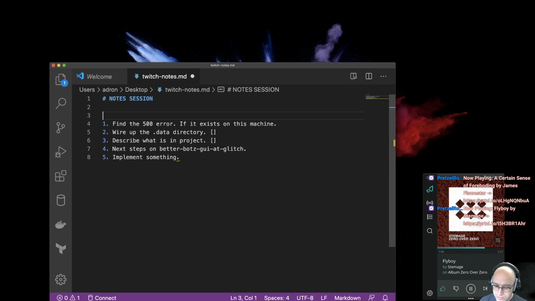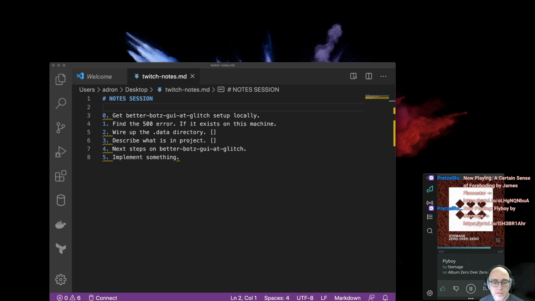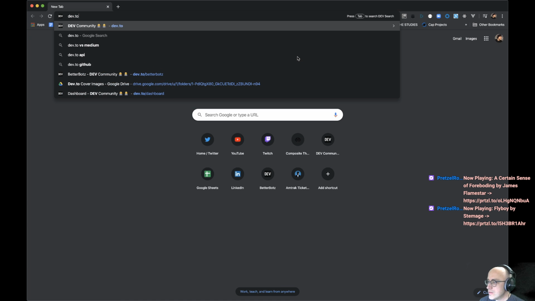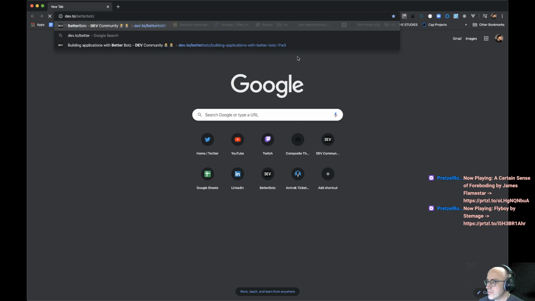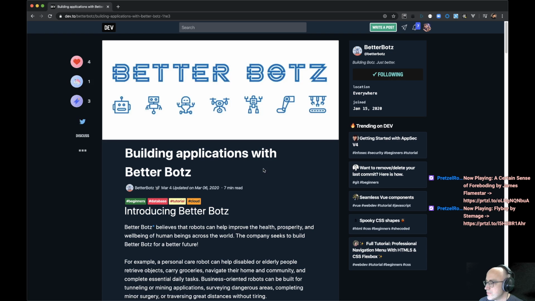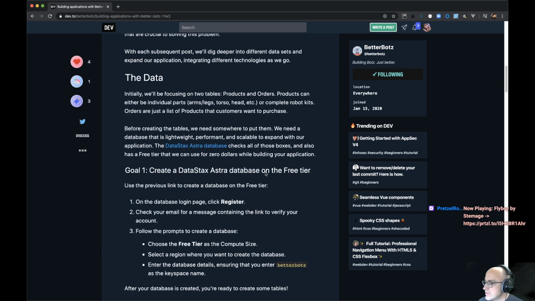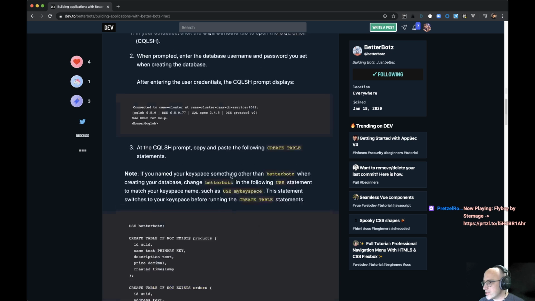We're going to make a 0. Get setup locally. So this is a repo that I'm doing development against for project content that I'm putting out there on a blog. Or not just me, but several of us on a team are putting on a blog out here at Better Botz. This is the first blog entry right here, Better Botz Applications.